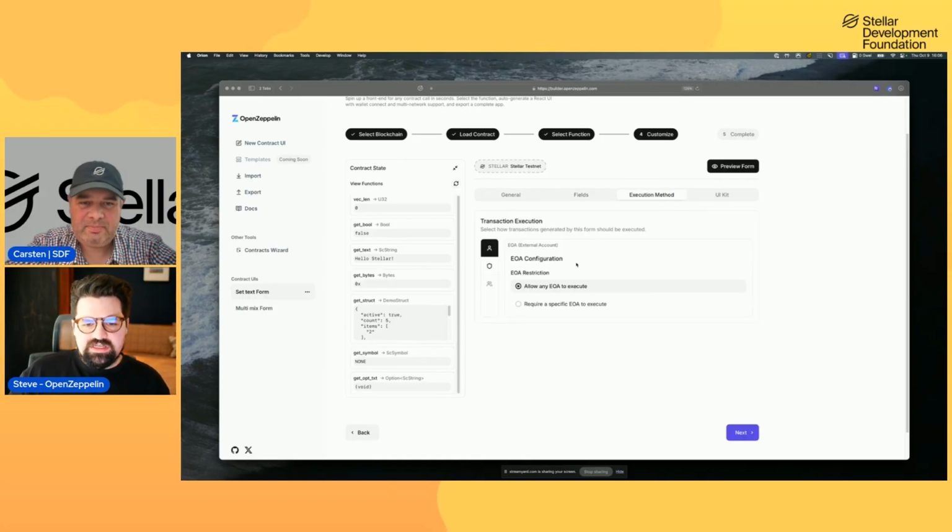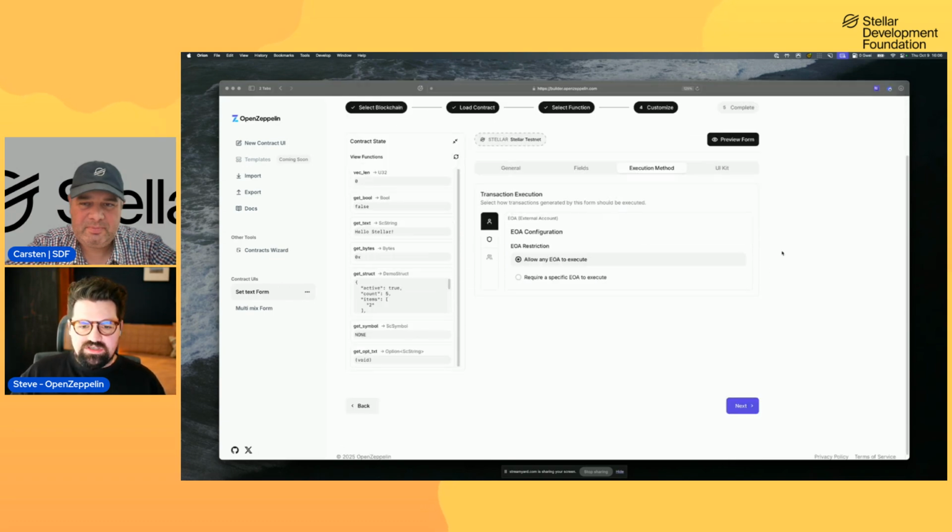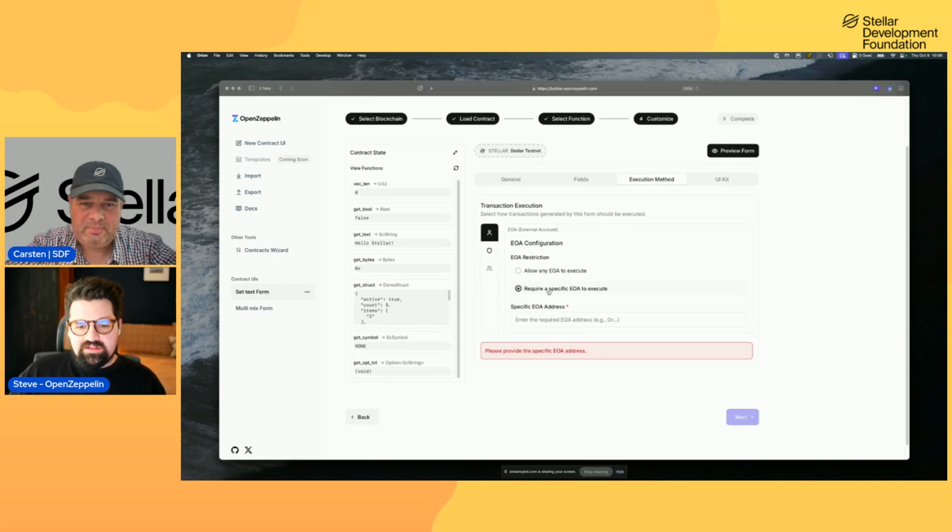So from here, we can decide if we want to allow any wallet to connect with this and start using it, or if we want to require like a specific account to interact with it.